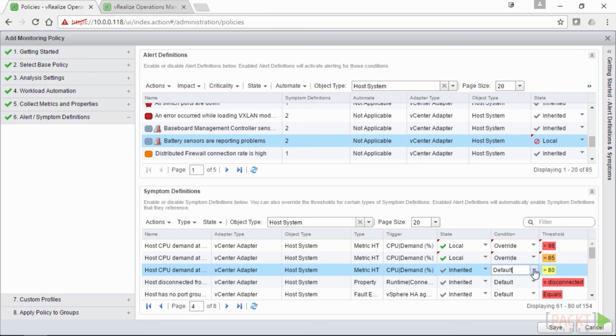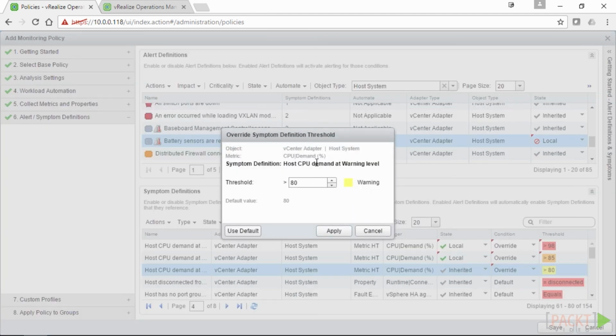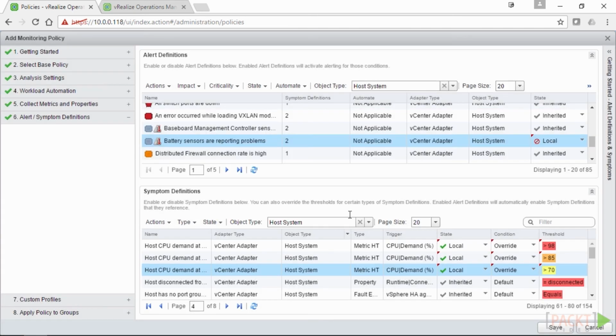We can also have a look at this one, the host demand. I was like, yeah, no, I want to know earlier than that for this particular policy, because when I'm going in to create a policy, we have in our mind what it's going to cover. So I go, yep, apply that.